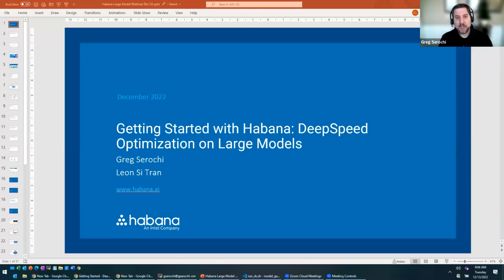This is an expansion of our Getting Started series. We're getting started with Habana. We've had several webinars, really, we've run them over the last 12 months, on getting started using Habana Gaudi for training. And now we're expanding this into how we use Gaudi for large models, especially focused on DeepSpeed optimization.